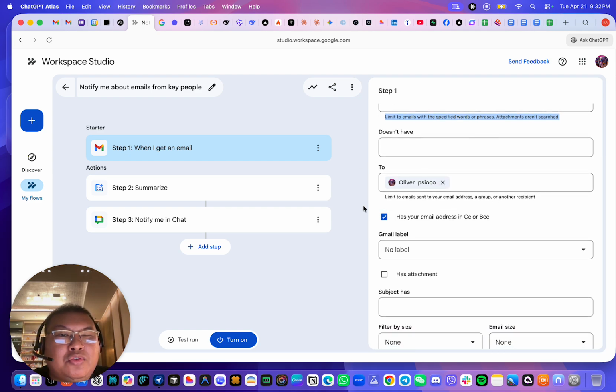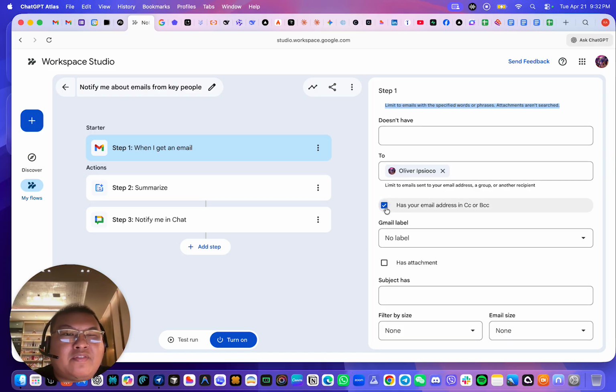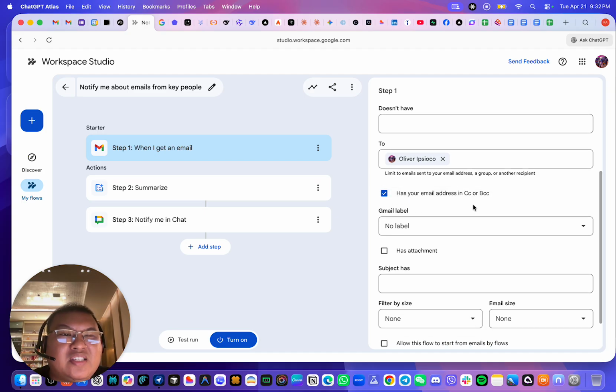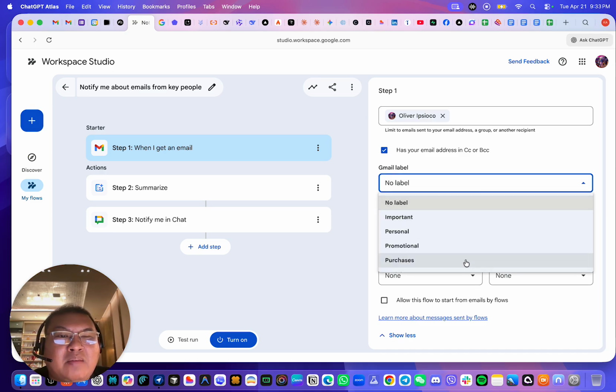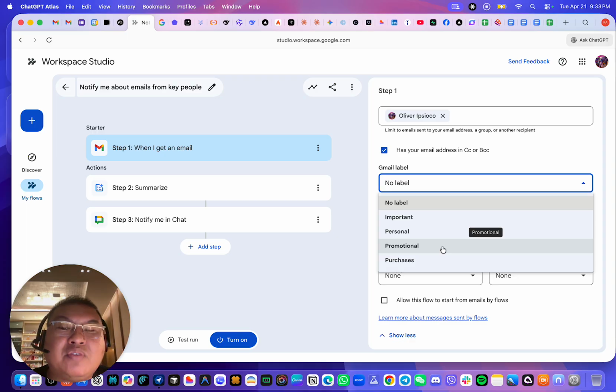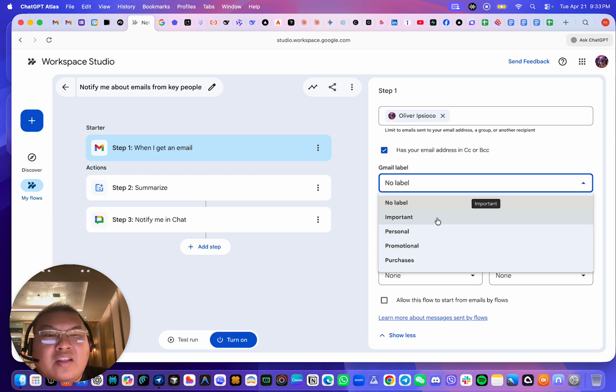Then you will see the default email, because my Workspace Studio is defaulted to this email. You have the ability to check this, which means the email has your address in CC or BCC. You can also add specific labels. Let's say, for example, you usually receive a specific weekly business review meeting or monthly business review meeting, and you marked it as important. All you have to do is select important.